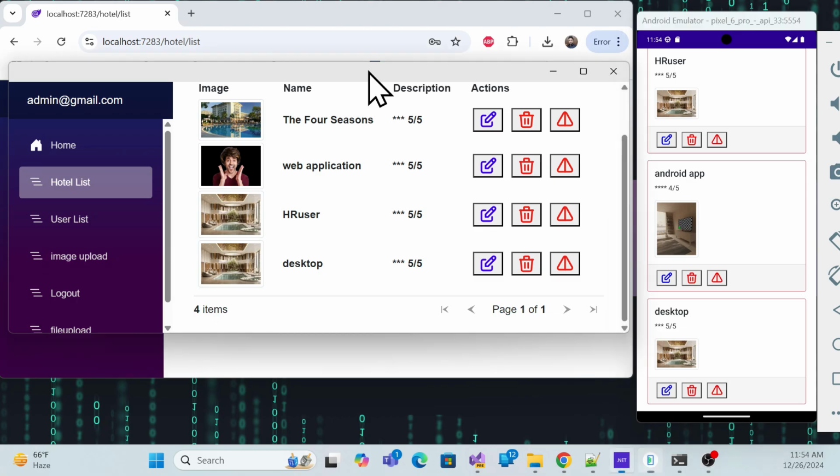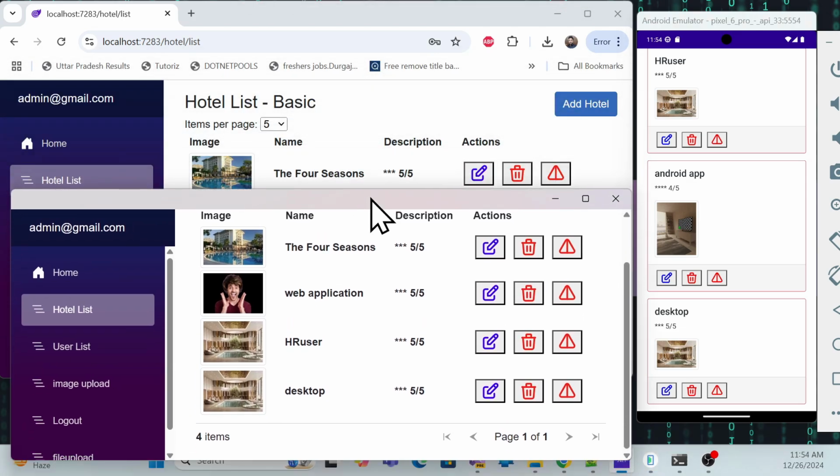So there are different implementations. How we can proceed and how we can implement those things will be covered in this session. So let's start the implementation.